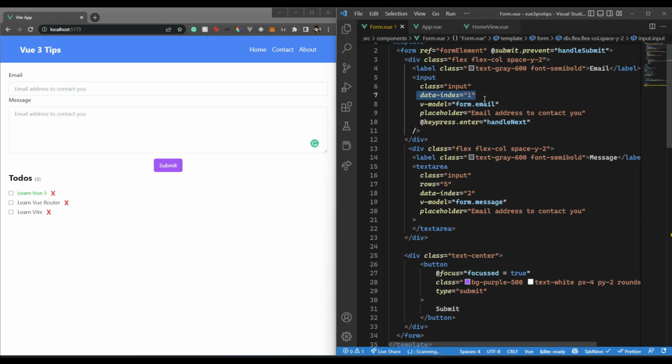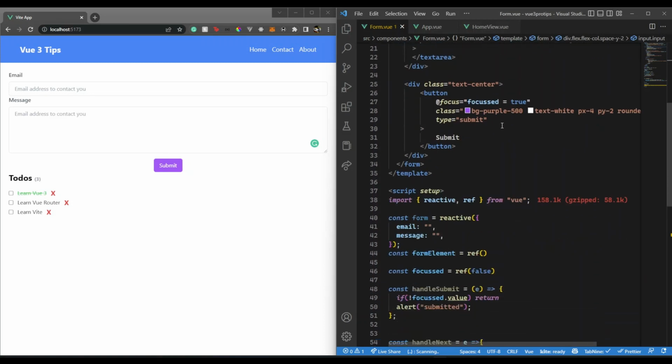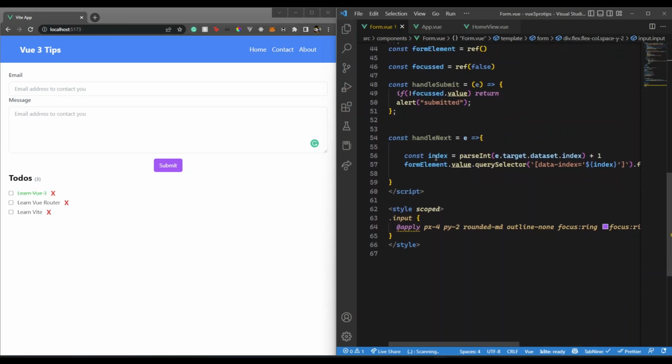So what I could do is, okay, the next would have the data-index of 2. So I just need to keep this sequence and use this data-index. And what I'm going to do is, in that handleNext, I'm going to get the index of the current target. So the index of the current target can be gotten from e.target.dataset.index. Now this is going to be a string, so we need to parse it to an int. Otherwise it will become a string concatenation, like 1 + 1 will become 11. So for that we need to convert it into a number, and then we add 1 to it.